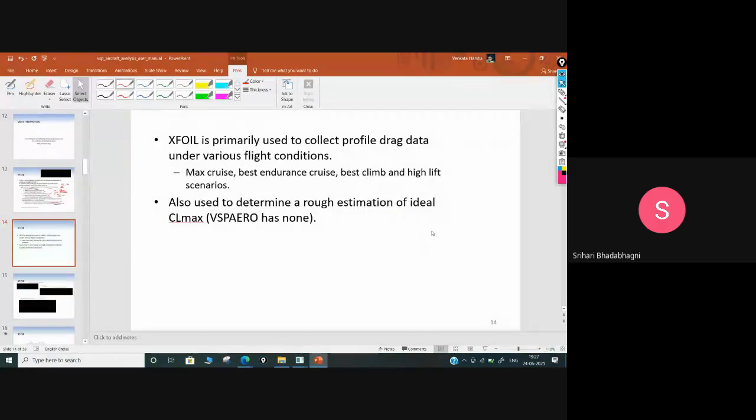Next. So this is already explained. This XFOIL is primarily used to collect the profile drag data under various flight conditions, where it may be maximum cruise or best endurance cruise, best climb, and high lift scenarios. And these are nothing but the mission phases. So this will be provided in the request for proposal itself. The request for proposal will be given by the customer.